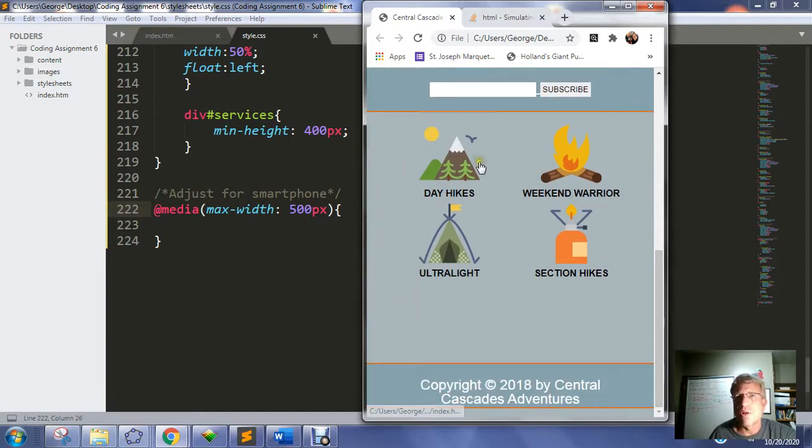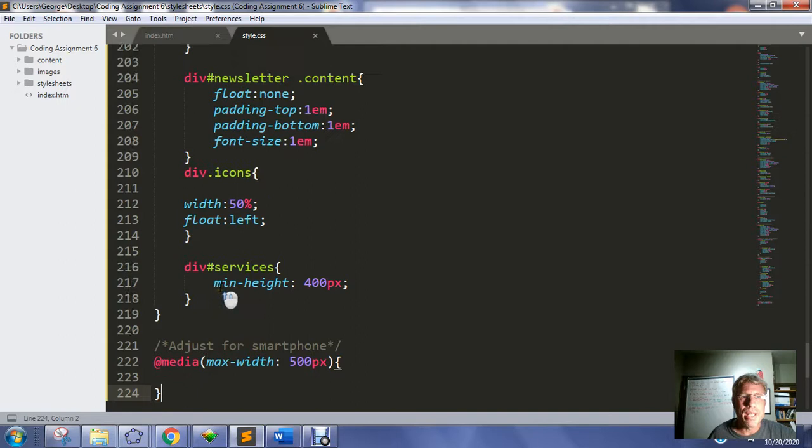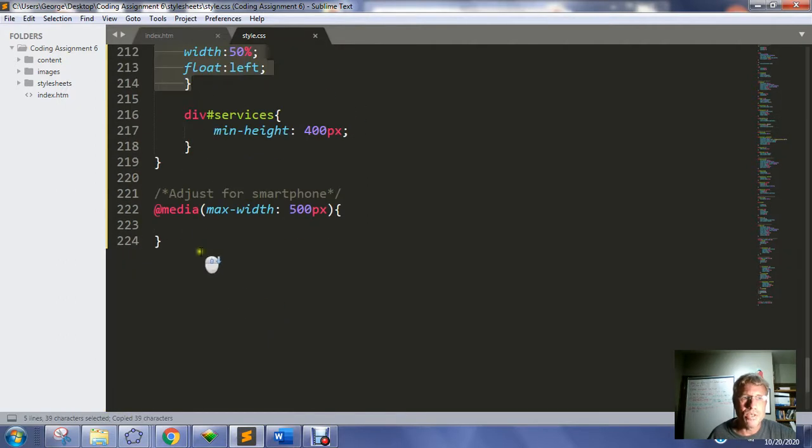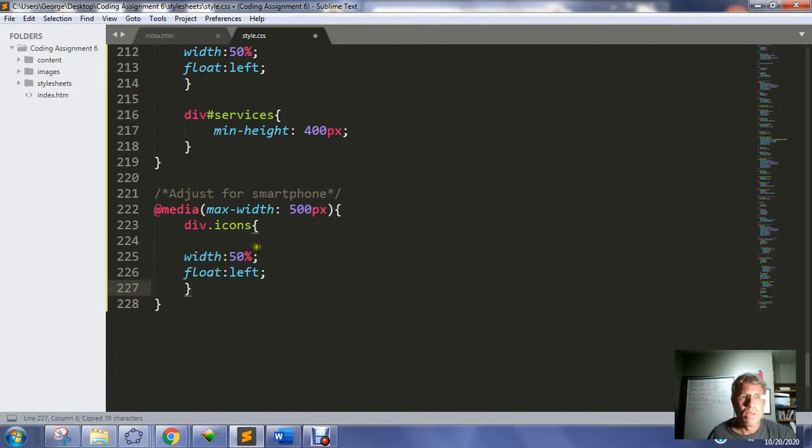So probably for a smartphone, instead of going two to a row, I would just have a single picture, single picture, single picture, so rows with just one link per picture. And we probably should just get rid of this box and kind of clean this up and make the copyright smaller at the bottom of the page. So just some quick changes. If we go right back up to our icons from the previous media query, we can just copy and paste that code right into the media query here.